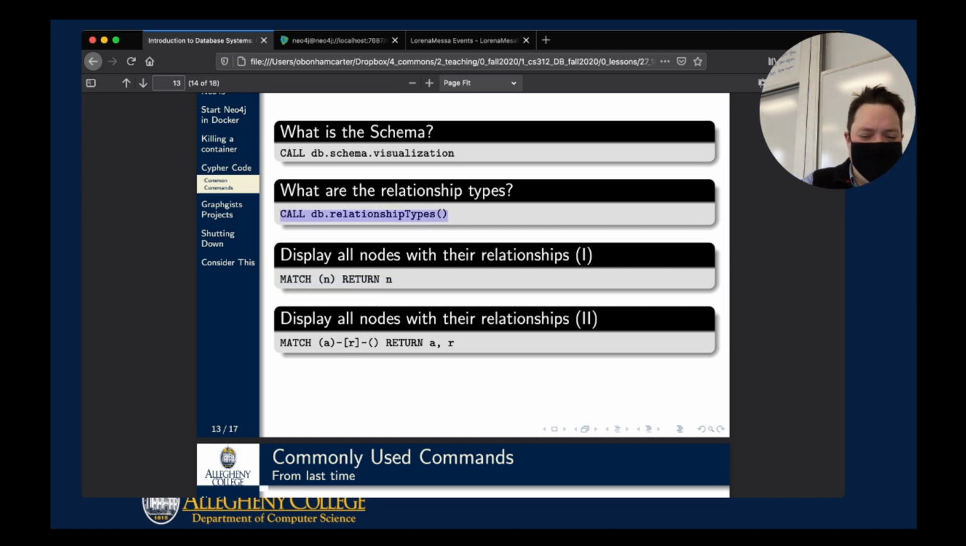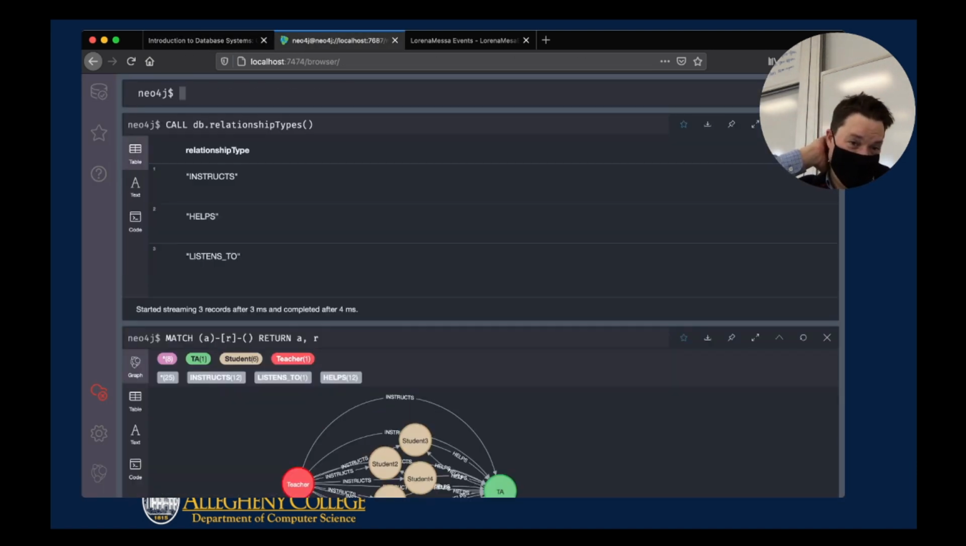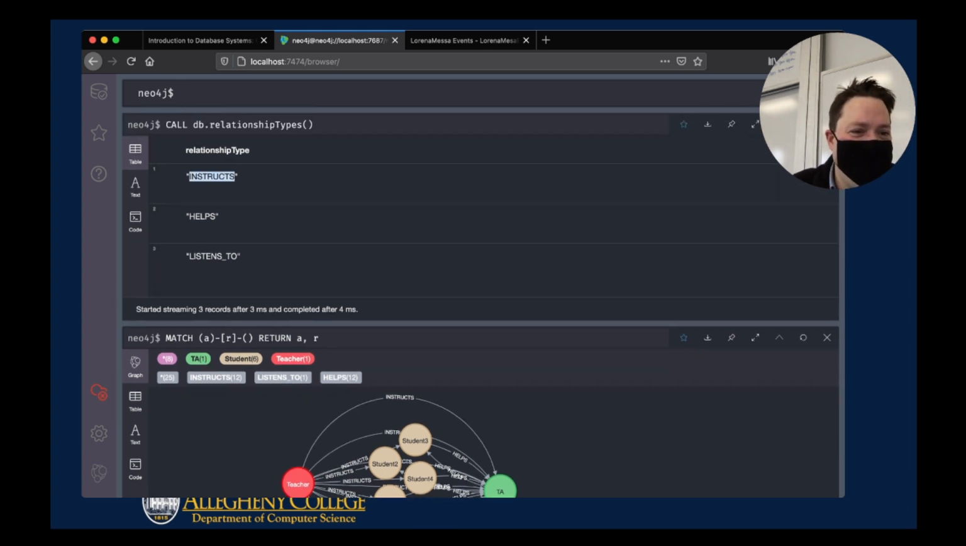But this is actually not a bad thing here. This is a call command, which isn't necessarily going to give you a graphic, but it will give you an idea about what the relationship types are in your data. So you can see this has the relationships instructs, helps, and listens to. So in other words, that's the scope now of your data.